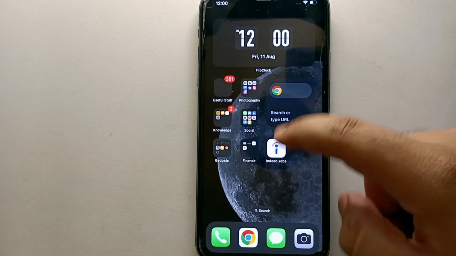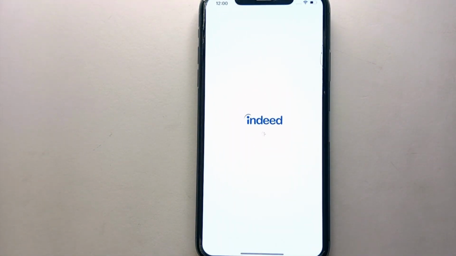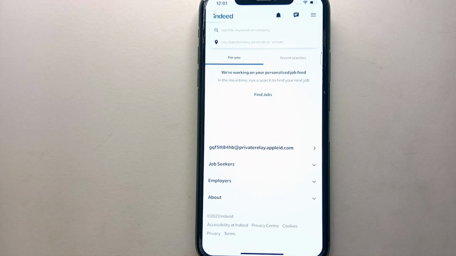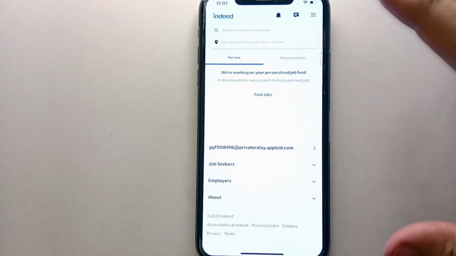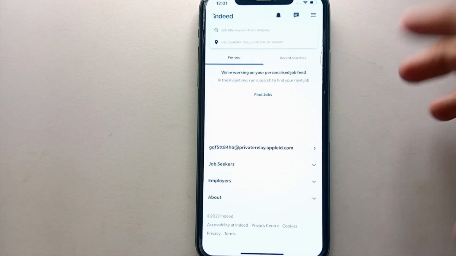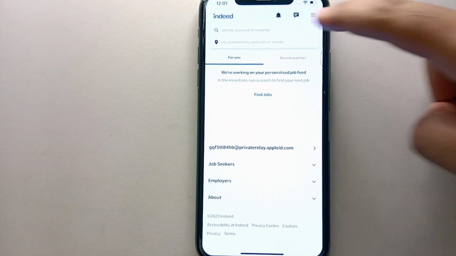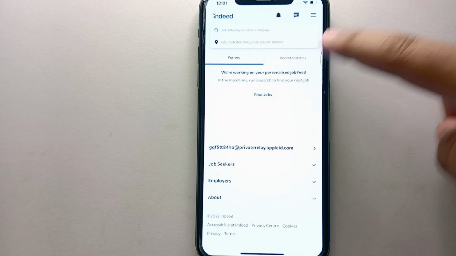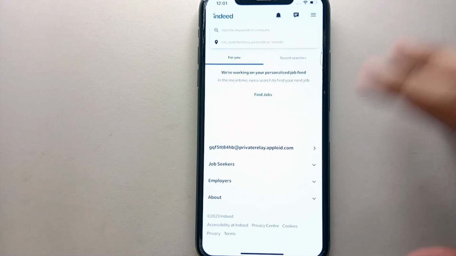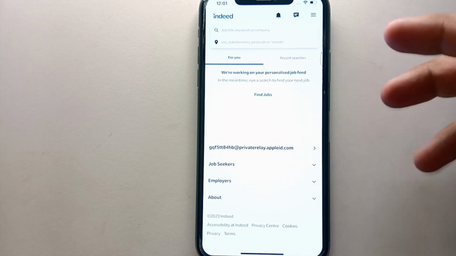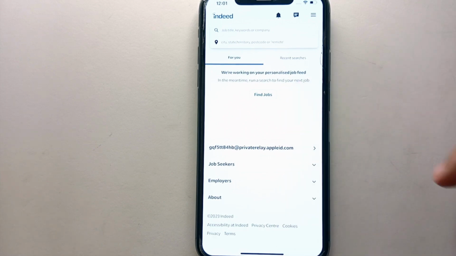Once you're done with all these things, just simply tap on the icon of the Indeed Jobs to open the app. Once the app gets open, it will just take a while to load, and once it gets loaded, you will see its interface. This is how the app looks. We have some of the options at the top, we have a search bar at the top, and at the bottom we have different options as well, and in the middle we also have some options as well through which we could find for you or the recommended things.